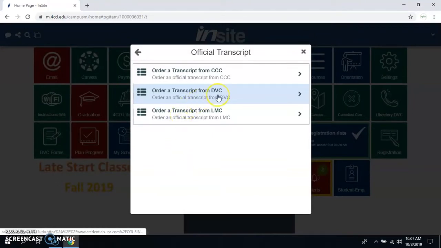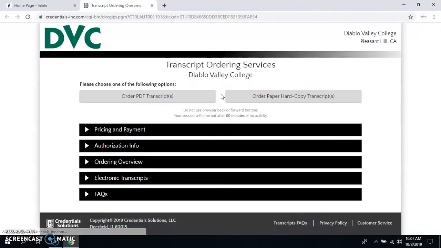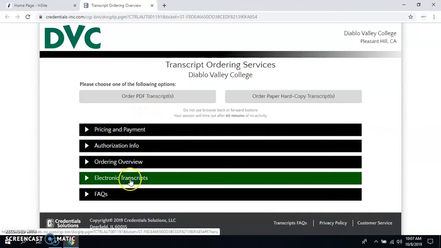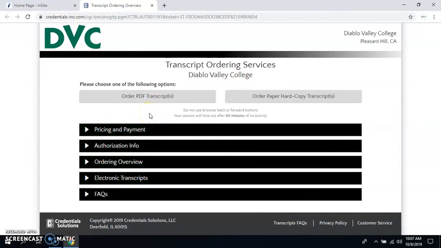I'm just going to click on order a transcript from DVC, but if you have attended LMC or CCC, you can choose those options. Right here it is going to show you information about the pricing, the electronic transcripts, general FAQs. Make sure to go ahead and read all of this carefully so you know about the process. And right here we have two options, PDF transcript or paper hard copy. I'm just going to order a paper hard copy for now.